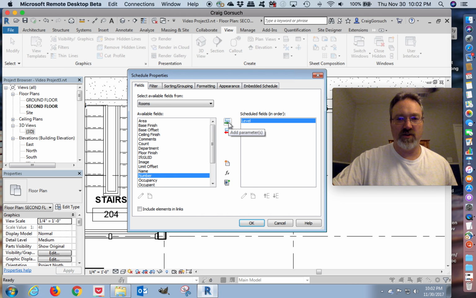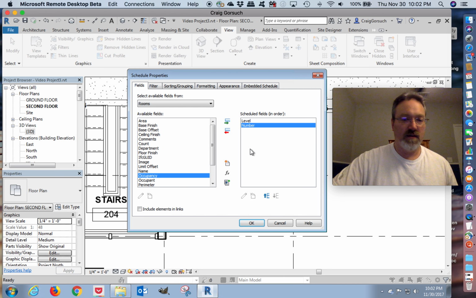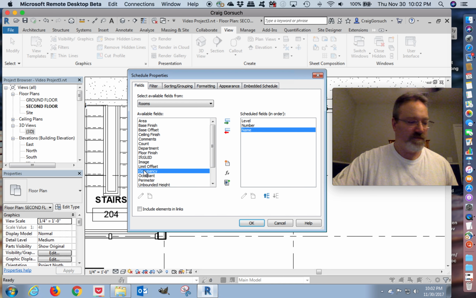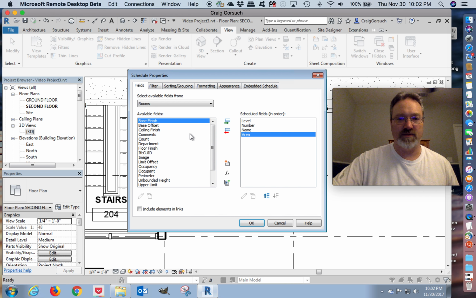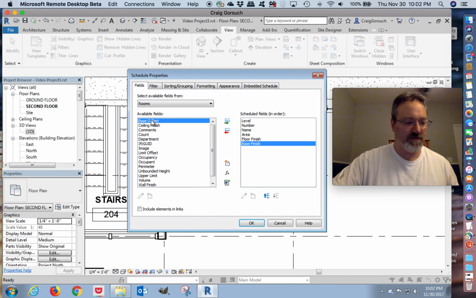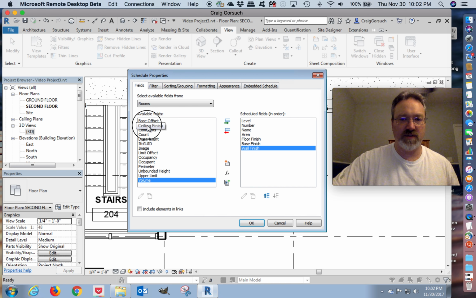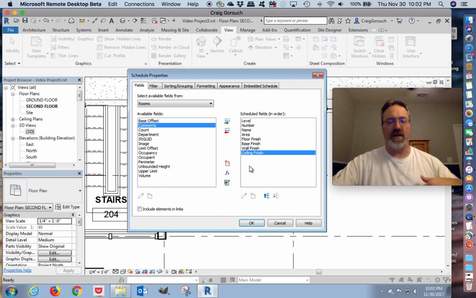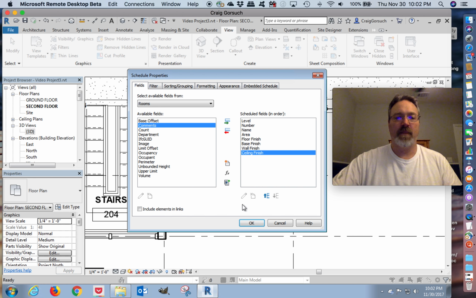You can either click on the green arrow to add the parameter to the list that gets scheduled, or you can just double click on it and it'll send that item over there. The next item we want is the name. I'm going to scroll up. I want the room area in here, so double click on area. Then I want the floor finish, then the base finish, and then the wall finish, and the ceiling finish. So these are the items that we're going to actually display in our schedule. So I'll just click OK.